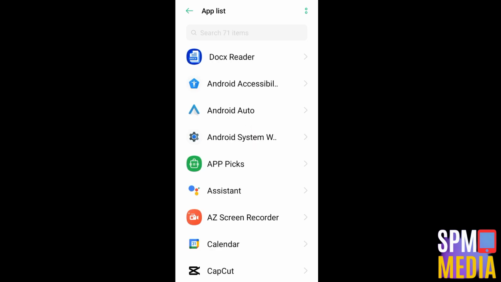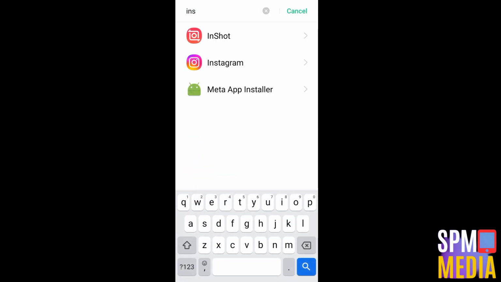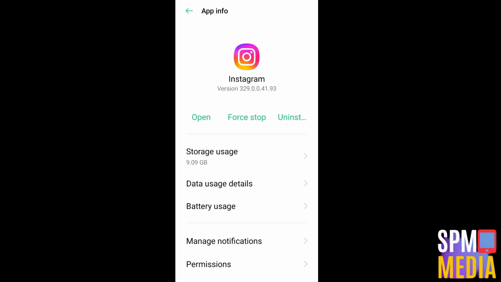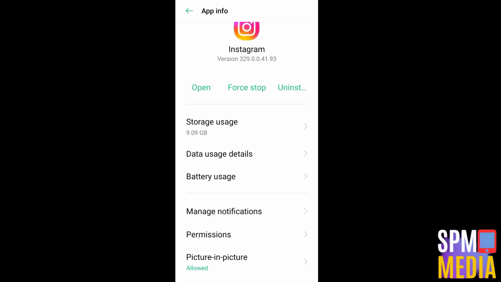But first, you have to go to your phone settings, go to app management, go to app list, and locate Instagram. And then what you're going to do here is to simply uninstall this application. So as you can see, you can tap this uninstall beside force stop.